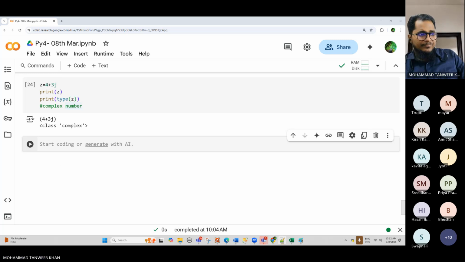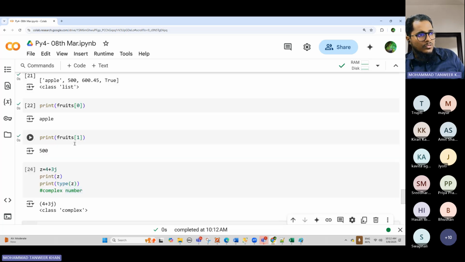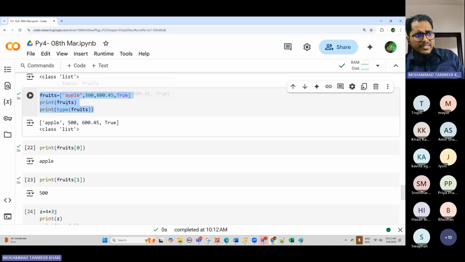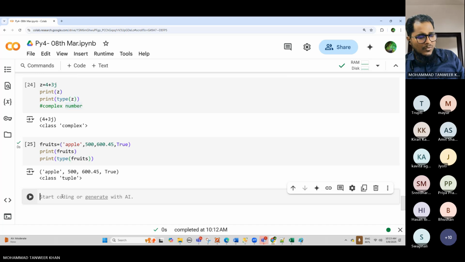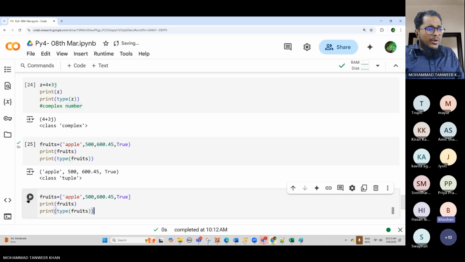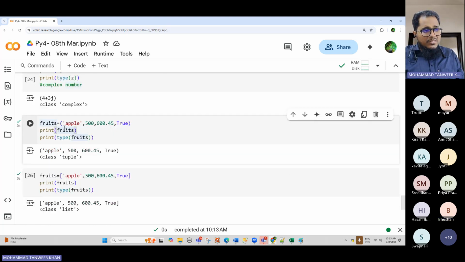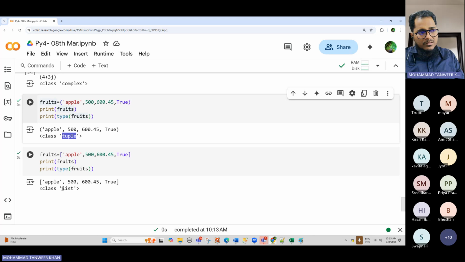Now, another example. If you see this example and the previous one, they're exactly the same, right? Let me copy it here. Same example. But when I execute this one and ask the type, it tells me it is a tuple. But here it says the type is list. Why? The values are the same, the variable name is the same, everything is the same. Why is it telling this is a tuple and this is a list?